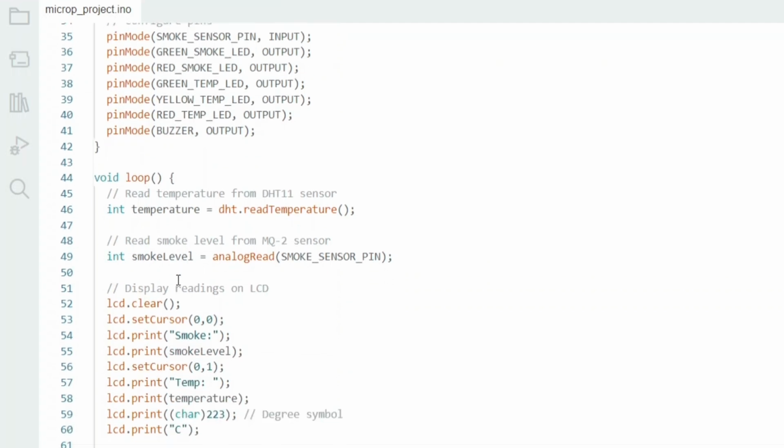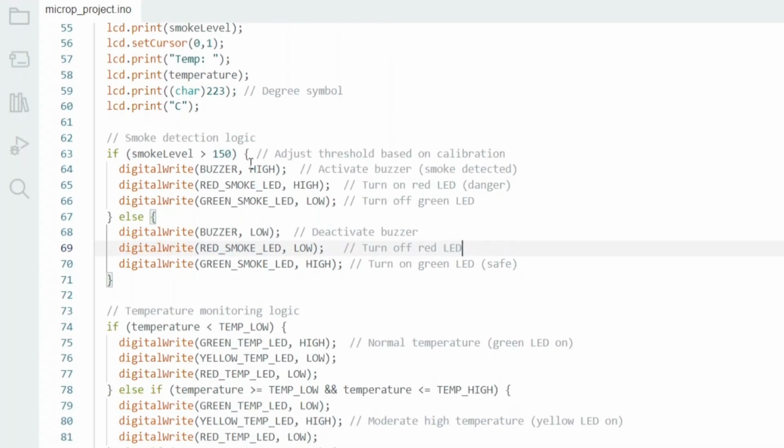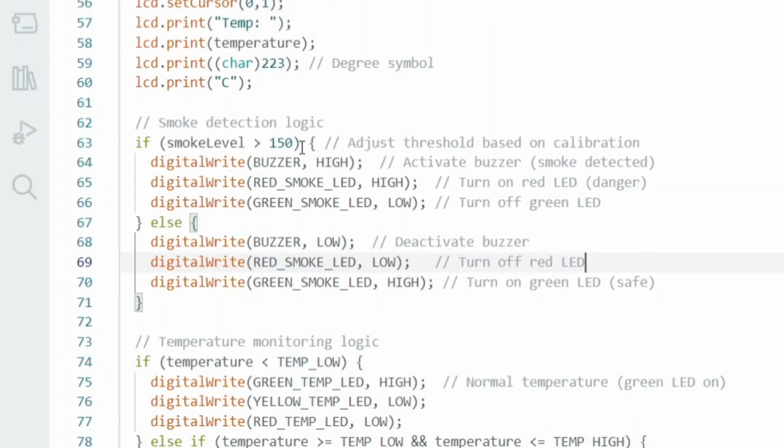For the loop part, first read the data from both sensors and store it as integer variables. Then we clear the LCD screen and set the cursor to display smoke level and temperature. This if-else statement is for smoke detection logic. The first if statement shows if smoke level is greater than the threshold, which is 150, the alert will be triggered. Buzzer and red LED will be activated. Or else, in normal condition, only the green LED is on.